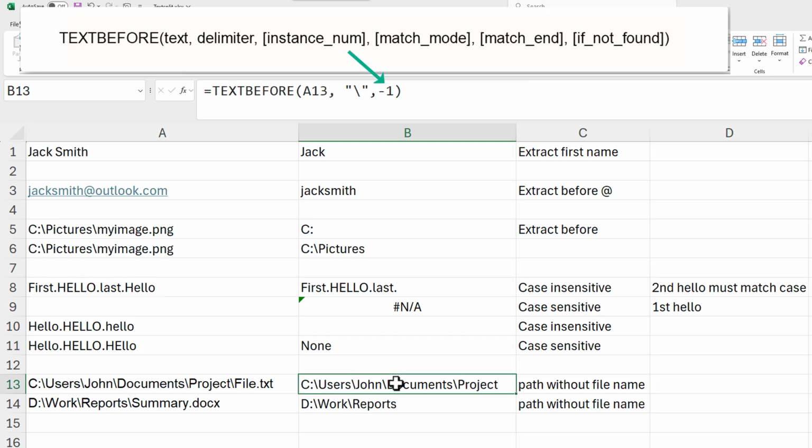This example has a -1 for the instance number. When there is a negative value, the search for the delimiter starts from the right and goes left. Therefore, we get all of the text up to the last backslash. This example works the same as the previous one.